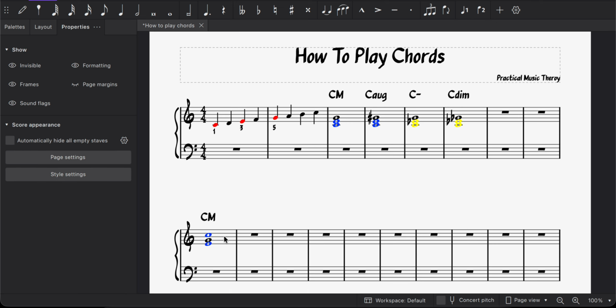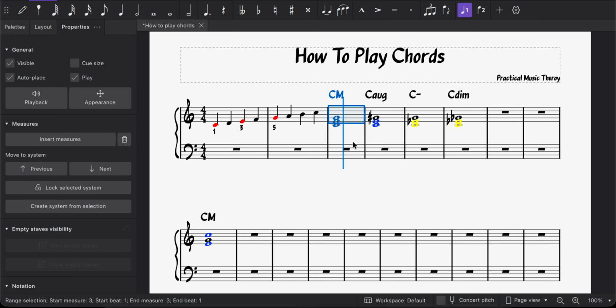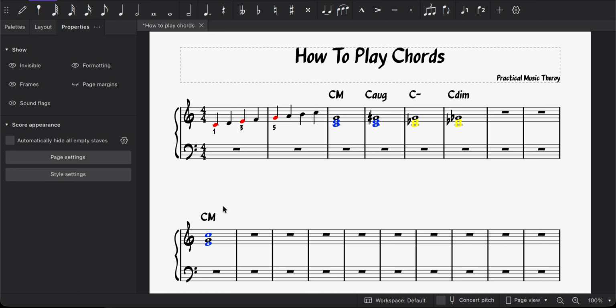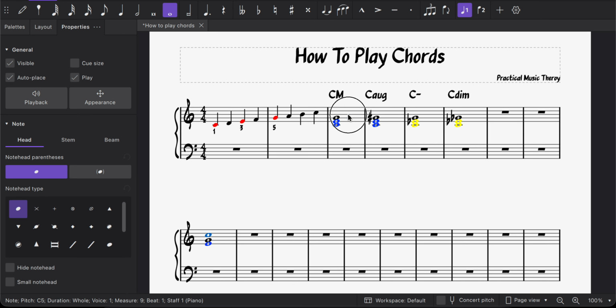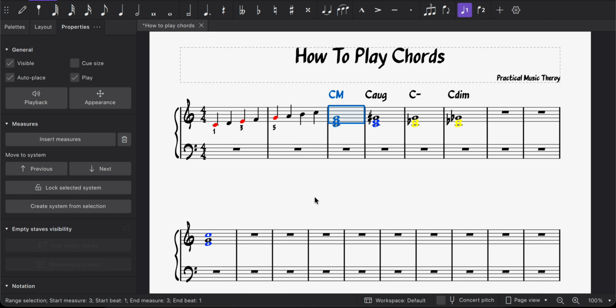Now, it's the same chord, but it's going to sound just slightly different. Listen to the difference. I'm going to remove this chord symbol. It affects how MuseScore plays it. Here, listen one more time.